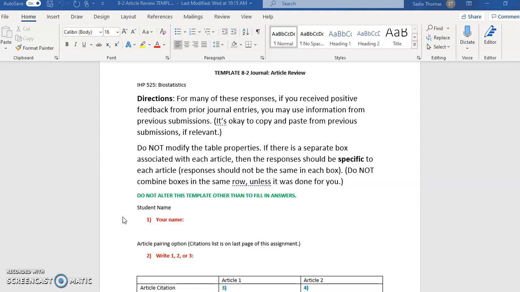If I were you, I would pause this recording and go ahead and open your other submissions for articles. It should be in weeks 2, 5, and 6. You should have article or journal article assignments. If you use the template, you'll just be able to copy and paste. So here, again, you're not going to alter this template other than to fill in the answers. Don't modify the table properties at all.